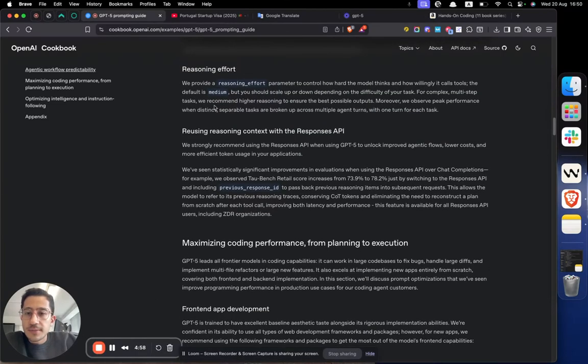Right, so let's talk about reasoning effort. We provide a reasoning effort parameter to control how hard the model thinks and how willingly it calls tools. The default is medium, but you should scale up or down depending on the difficulty of your task. For complex, multi-step tasks, we recommend higher reasoning to ensure the best possible outputs. So if the task is very complicated and very difficult to understand or execute, it's better to set higher reasoning to ensure the best possible result at the end.